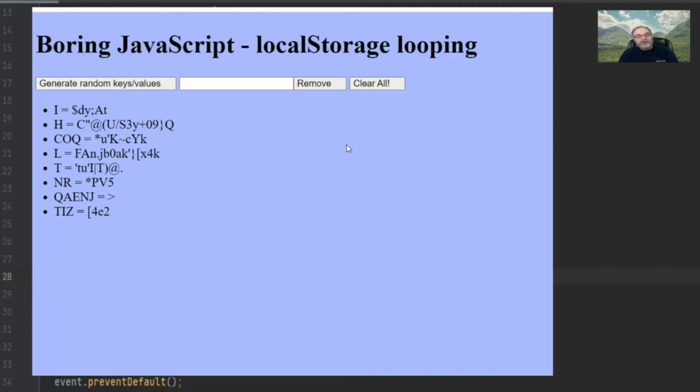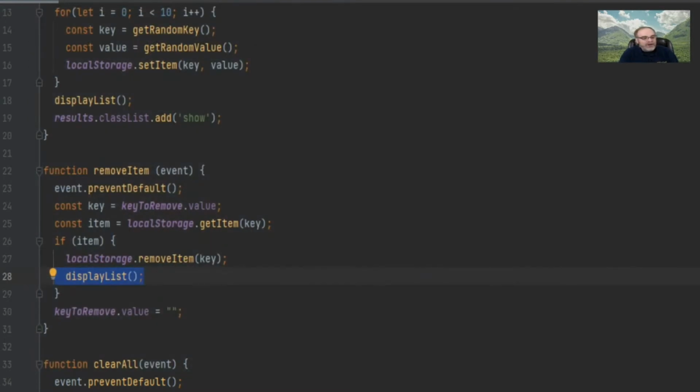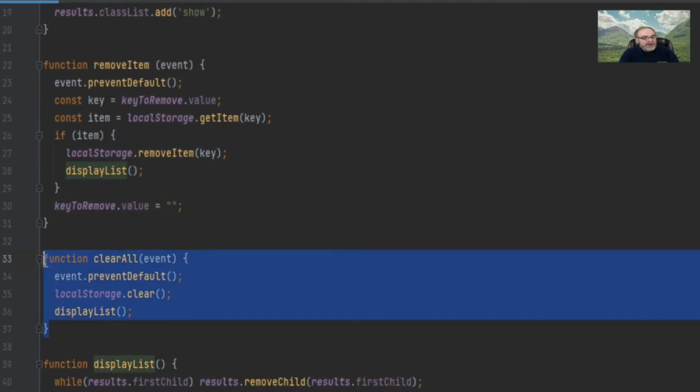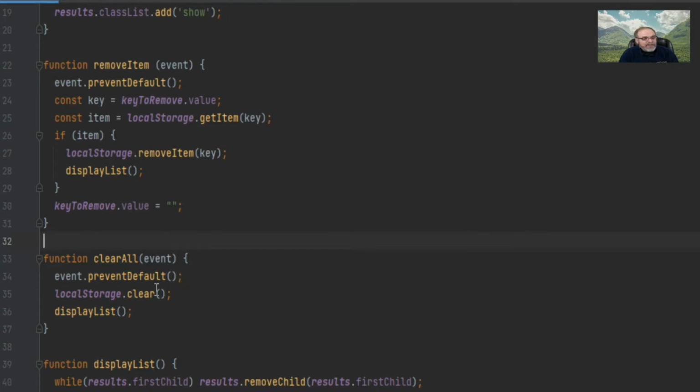So what does the clear all do? Well, the clear all gets rid of everything, and that's a real simple method. So let's flip back over to our code here. Here is the data for the clear all, and this is the clear method itself. And the clear method simply does what it says. It clears out all of the values out of the local storage.